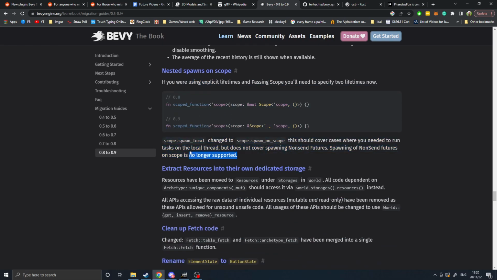But that's really all there is to that. Again, I'm assuming if you're using scopes, you would have much more understanding of what that means, but I've never really got into scopes yet.